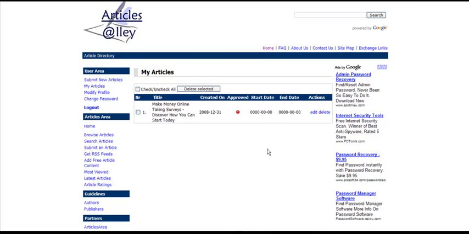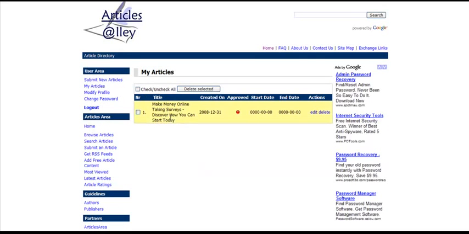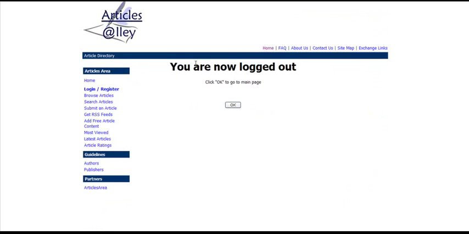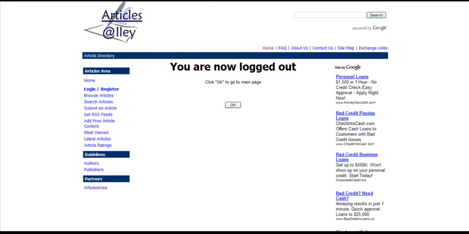So there you have it. The article with the red dot looks like it is waiting to be approved. So you notice that it did go through just fine. You can go over here where it says My Articles to see how your articles are going. And once you're done, just go ahead and click on Log Out. And then we'll move on to the next article directory.